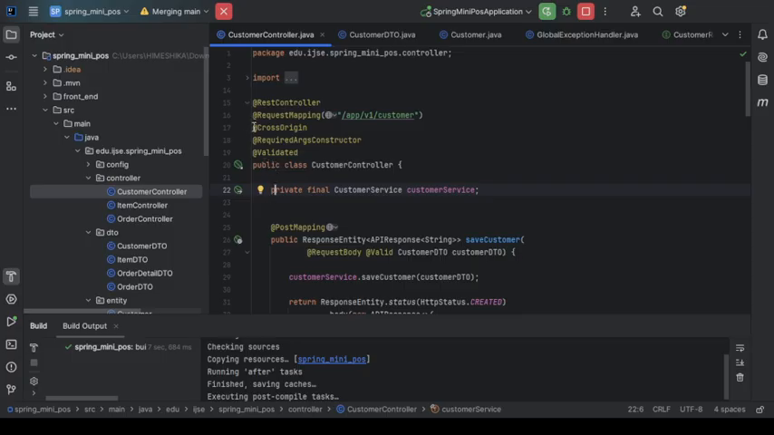Next, @CrossOrigin. It enables cross-origin requests: the front end is on port 5500 and the backend on port 8080. Because they are on different ports, the browser blocks requests by default. This annotation allows the request.